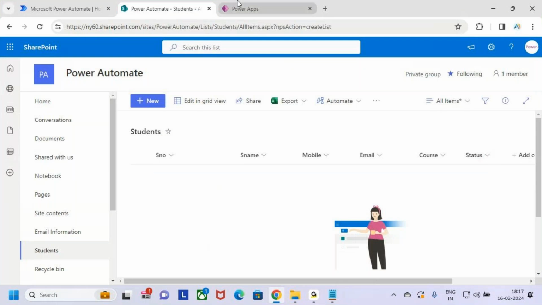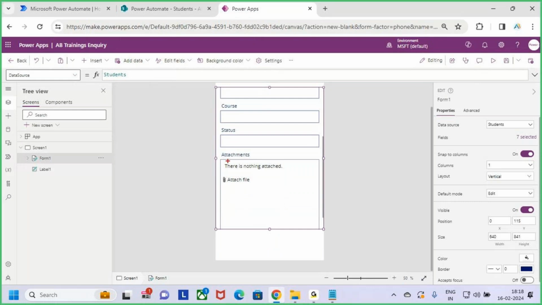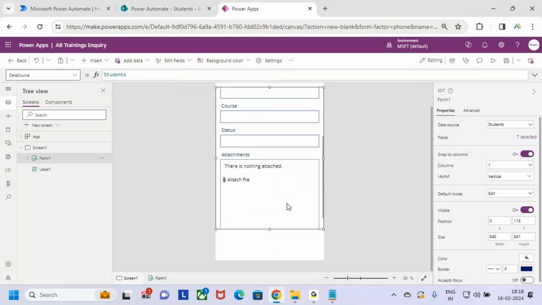When I click on students, automatically based on the columns I'm having in this list, Power Apps is going to create one form like structure. If you observe, these are the fields I'm having, and there is one more field called attachments. This is the default field. I want to remove this field. Now how to remove it?